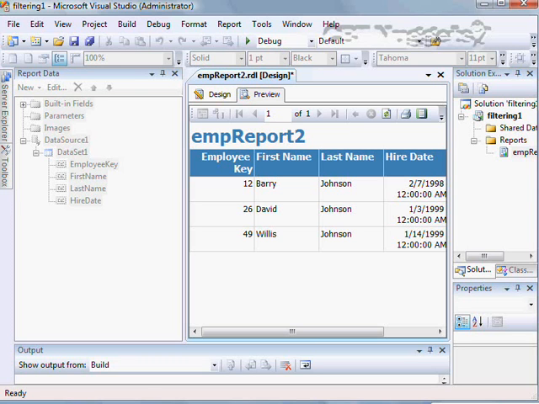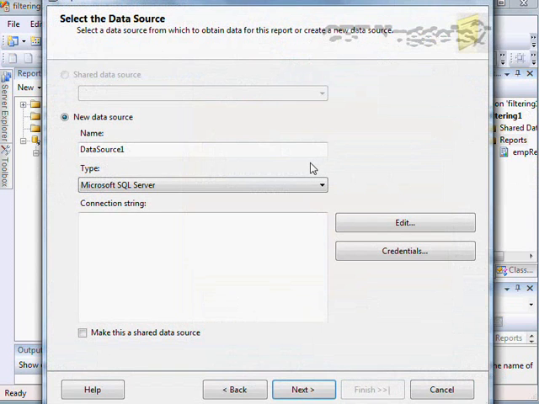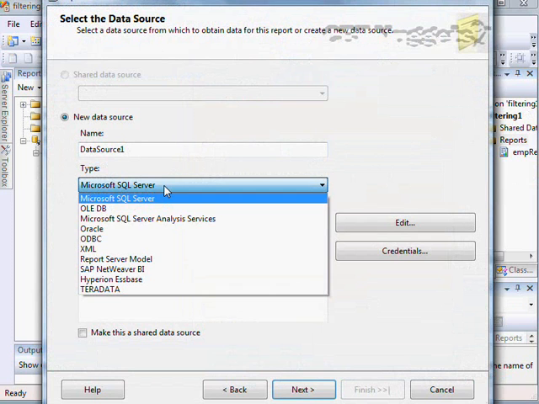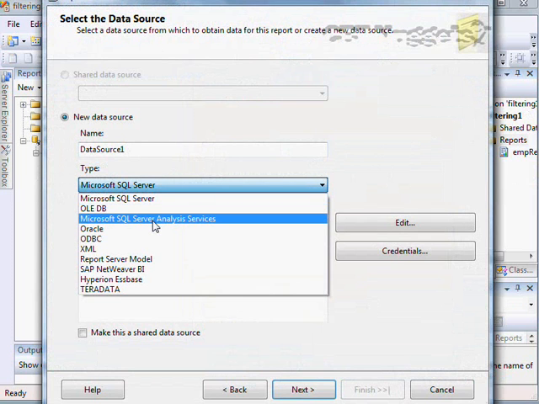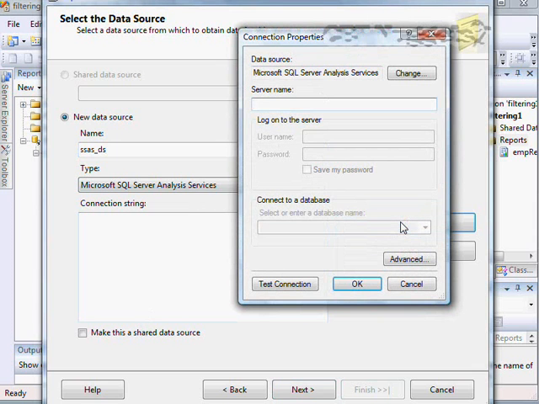The next thing I want to show you is grabbing your data from SQL Server Analysis Services. I'm going to go back into design mode, and we're going to create a new report. Now, when we're prompted for the data source, instead of choosing Microsoft SQL Server, I want you to choose SQL Server Analysis Services, and we'll call this SSAS DS for data source. And then when we try to edit the connection string, we simply put in the host name.